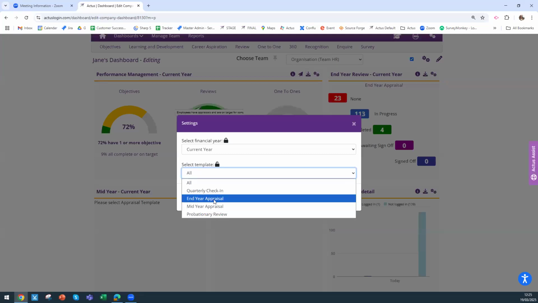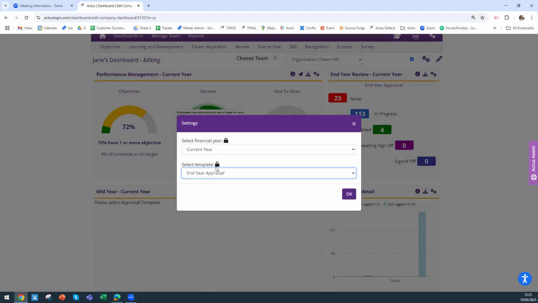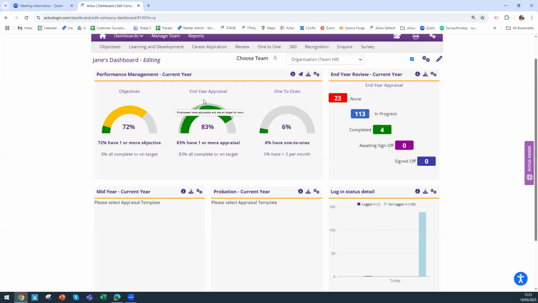So if you want to focus it on everything, you leave it as all, or you might just say, actually, let's just focus on one. I'll leave it as the end year appraisal, maybe let them change it, or you can fix it, up to you. And then that updates dynamically in here and actually makes that very clear what that is referring to. It's probably clearer to pick a particular template.